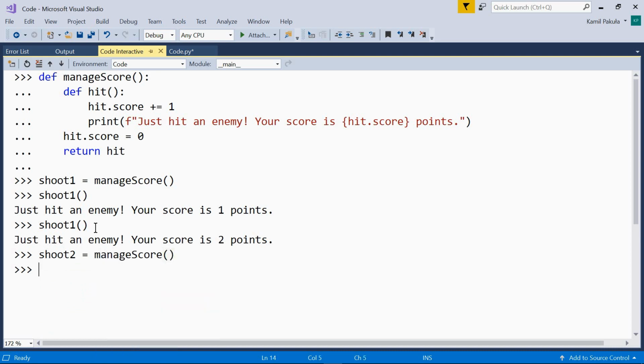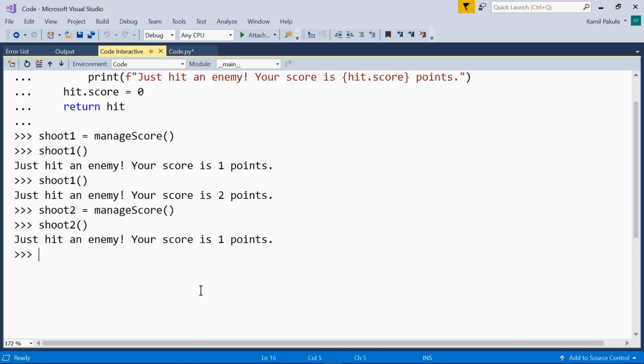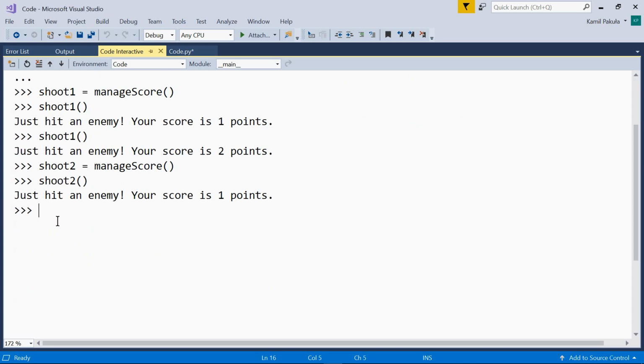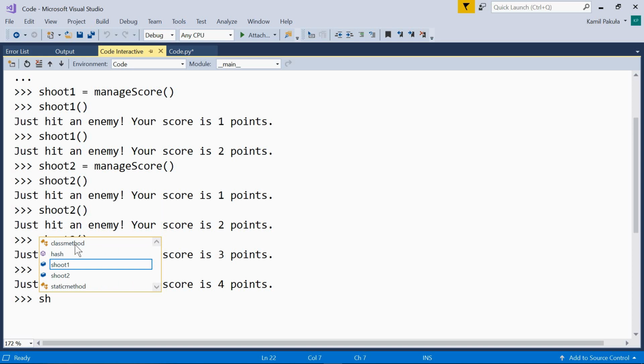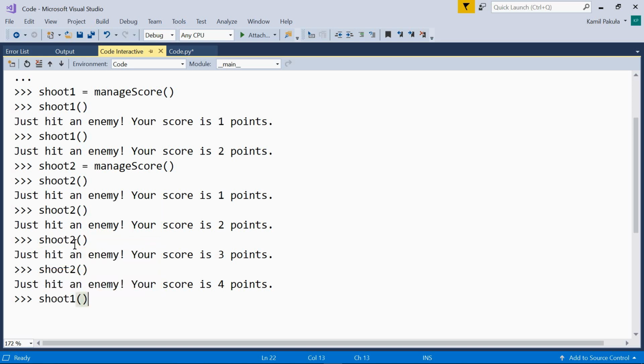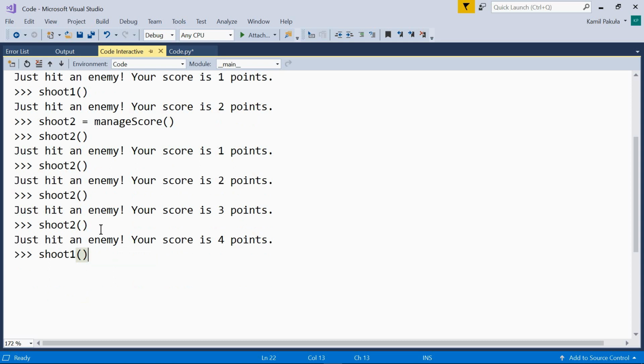Now let's create should2. managedScore. And let's call should2. Your score is 1 point. Let's call should2 a couple of times. 2 points, 3 points, 4 points, okay? And now let's call should1 again. Well, should1 left off at 2, so now it should start at 3, and so it does.